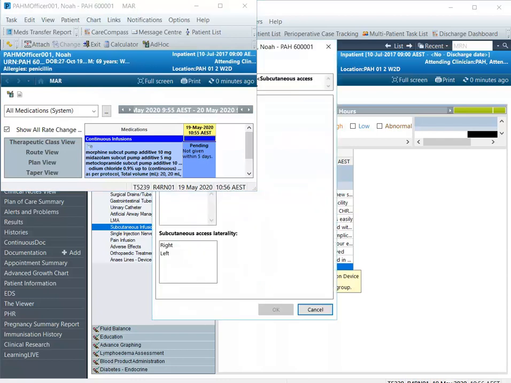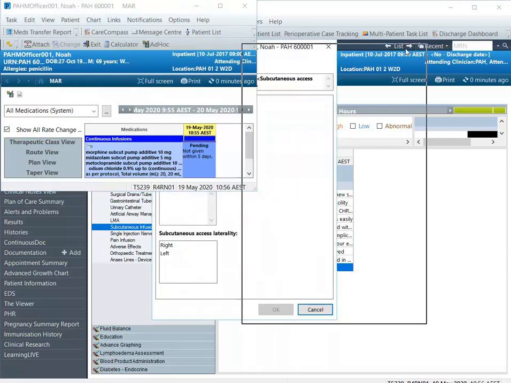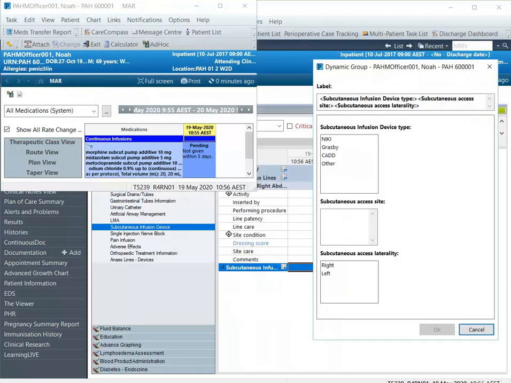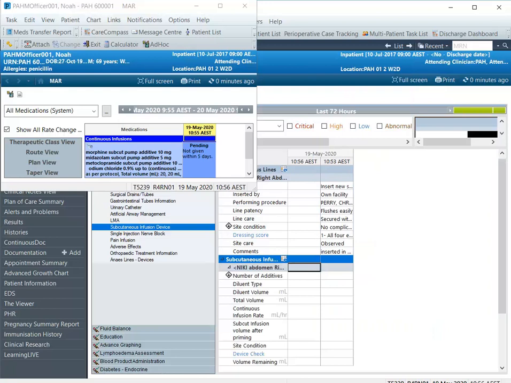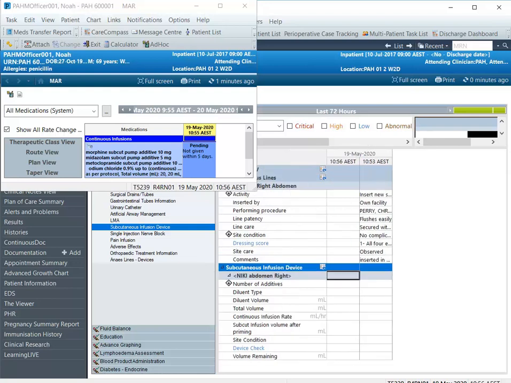Click the dynamic group icon. We'll now create a label. We'll document that the device type is a NIKI. For this demonstration, the access site is abdomen, and the laterality for this demonstration is right. Then we can click OK. You'll see again fields appear below now that we've created the label, and we can actually move this column across to see the full label here.